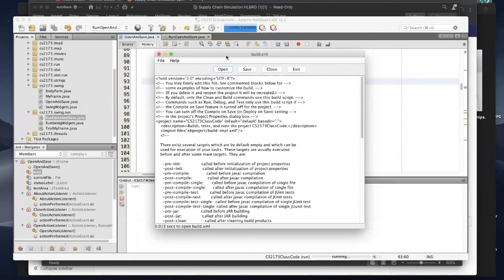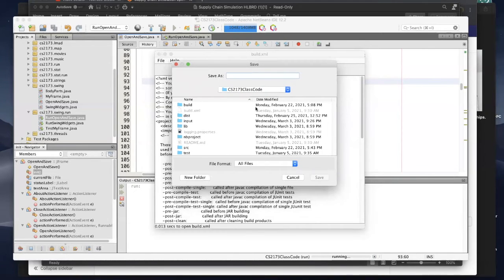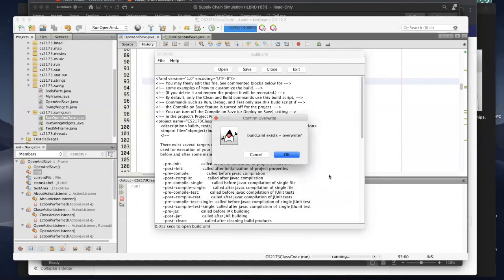Okay, and then now if I want to say, what does save do? So save brings up again one of these little file chooser things. It will let me select the file that I want, but notice that if I click on save, it will say, oh, by the way, this exists, overwrite. So that's what I was talking about before.